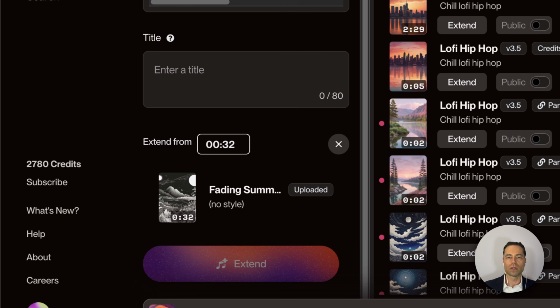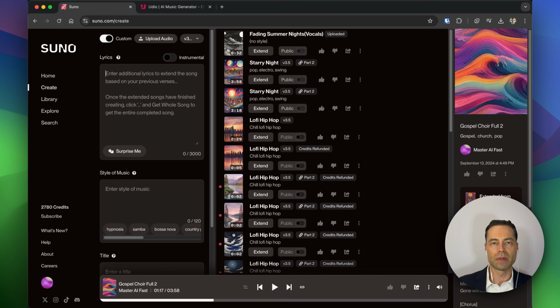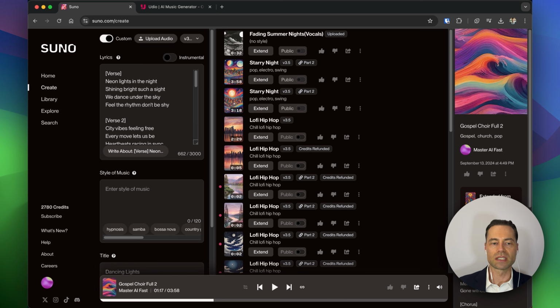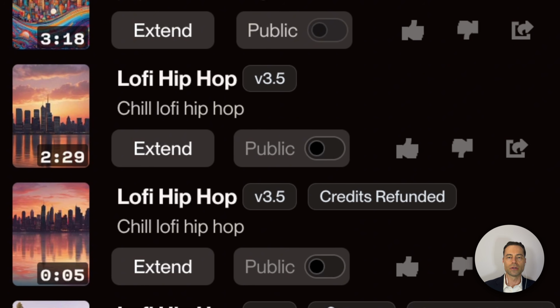By default, it will continue the song at the end of your uploaded audio clip, and if you wanted to start the song from the beginning of the clip, all you would have to do is just change it to be 1 second. Continue to fill out the lyrics or keep it as an instrumental, write in the style of music, and then give the song a title or leave it at default and then click the Extend button. Suno will generate 2 versions of the song and add them to your existing library.